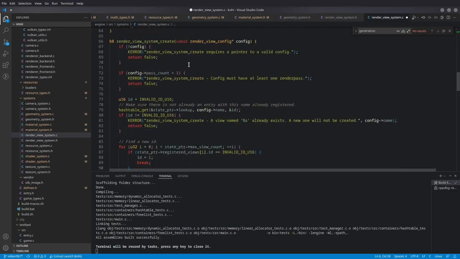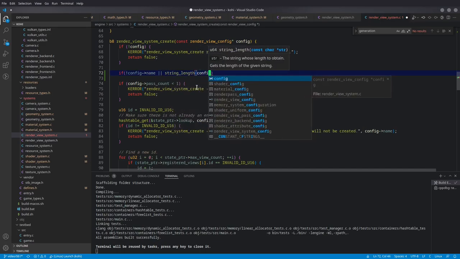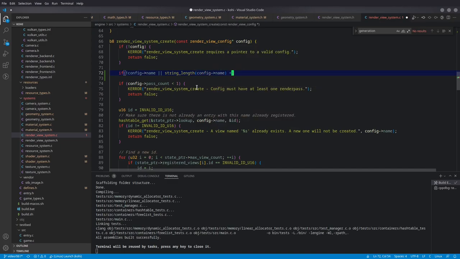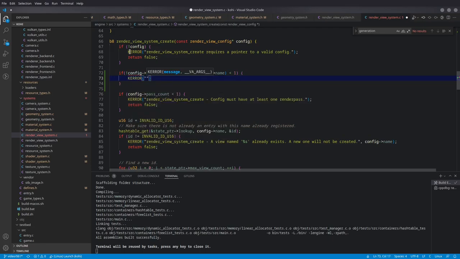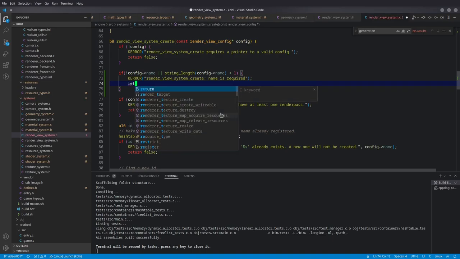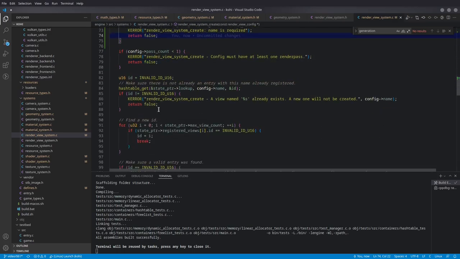When we are creating, we want to do one more sanity check here. So we'll say if not config name or string length config name is less than one, then we're going to say KERROR, render view system create: name is required. And this is just a catch-all basically for when we go to configure these in a configuration file. If we forget to put the name, it's going to scream at us basically.